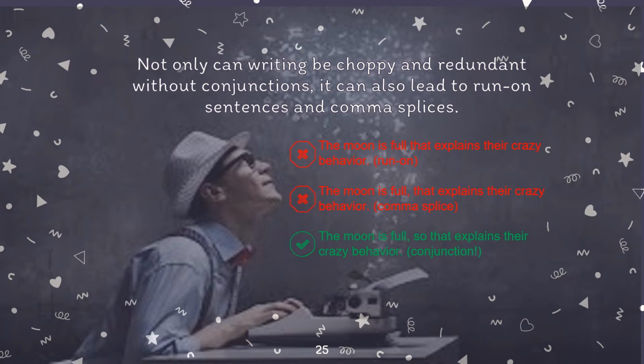In the second sentence, we have a comma splice, which is just another kind of run-on sentence that has a comma in there. "The moon is full, that explains their crazy behavior." Again, still missing the conjunction. And then the third example in green, we have the conjunction. "The moon is full, so that explains their crazy behavior." That sentence sounds a lot better, and the logic combining those two clauses together makes a lot more sense.